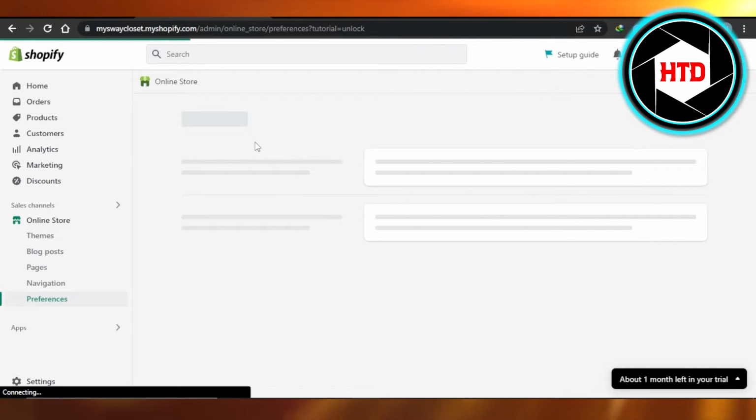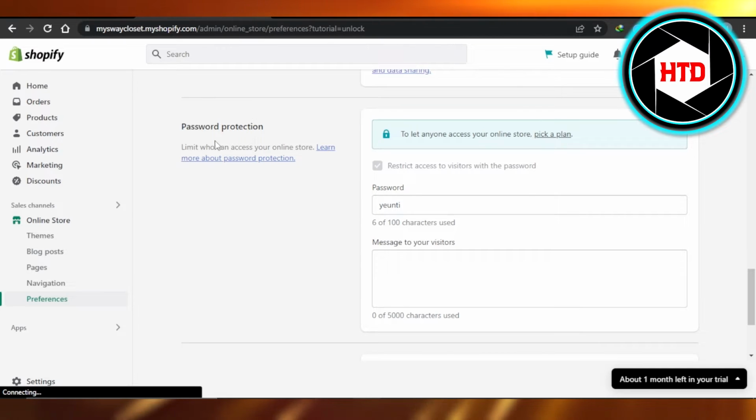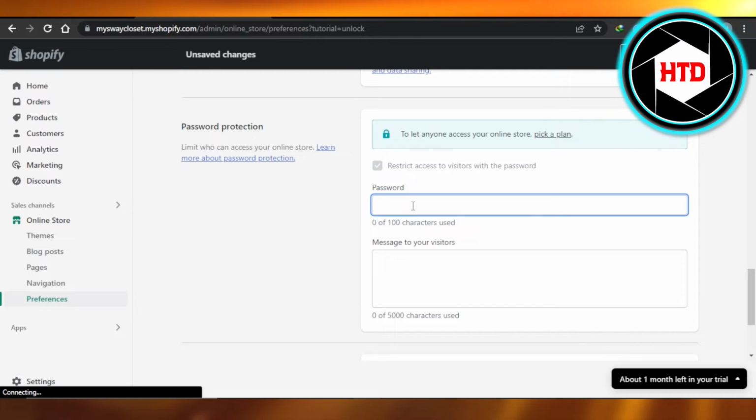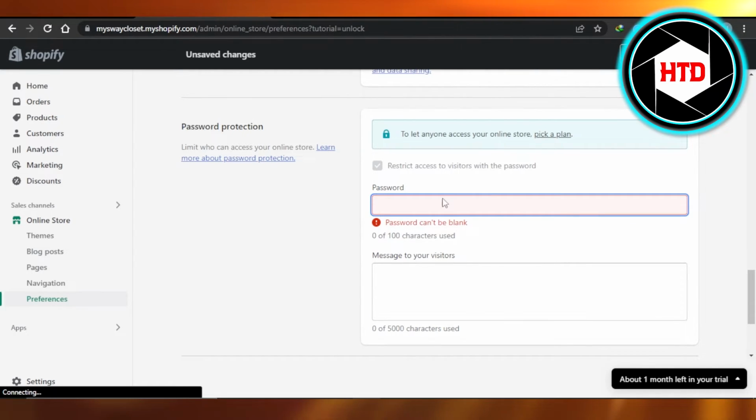You can also access this page by just going to the online store and preferences. If you do not see the pop-up, then you can just go to the preferences and scroll down to password protection. Now this is the password right here. You just need to remove it. Click on save and your password will be removed.